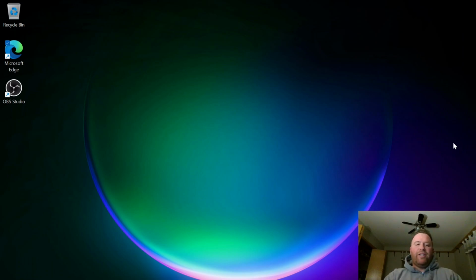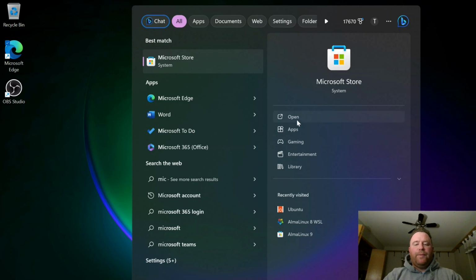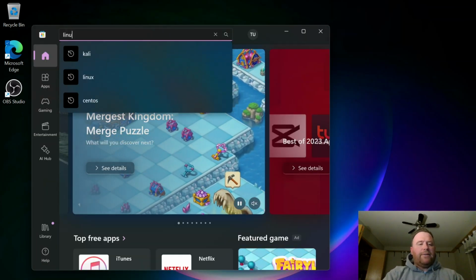In this video, we're going to install Arch Linux on Windows. So the first thing we want to do is open the Microsoft Store. In my case, it's on the taskbar here, but you can also go to the search and search for Microsoft Store. So I'll open that, and then I'm going to search for Linux.